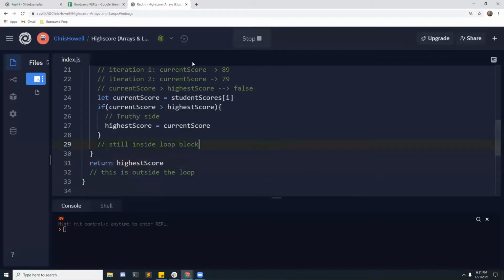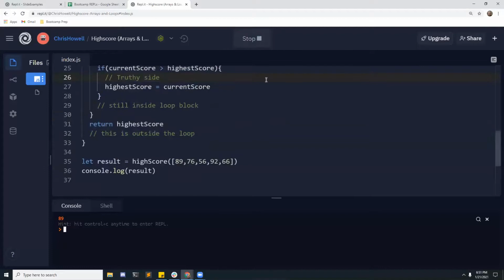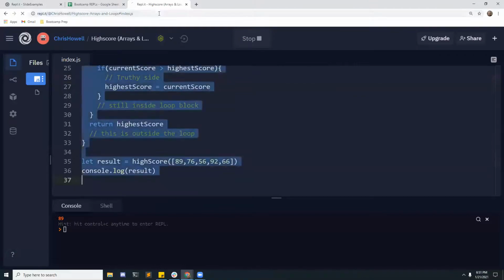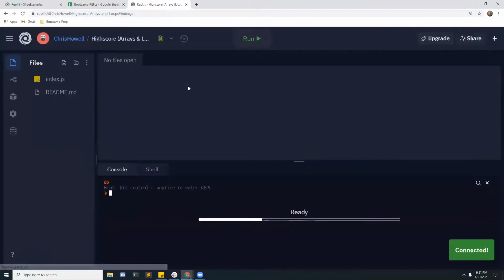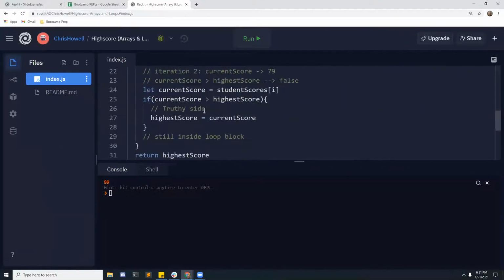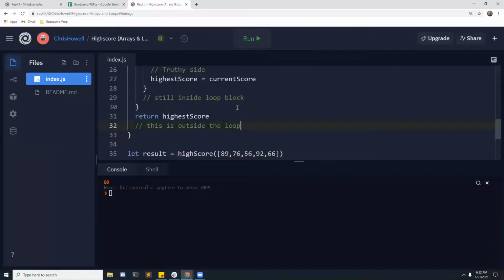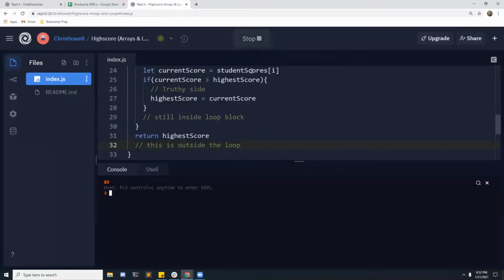uh-oh. Did it really fall asleep in less than 1 minute? Let me copy this just in case. Maybe it doesn't like how many times I run this. All right, I copied it. So I'm going to refresh my screen. Looks like our code is still there. Okay, it saved it. All right, let me run it again.